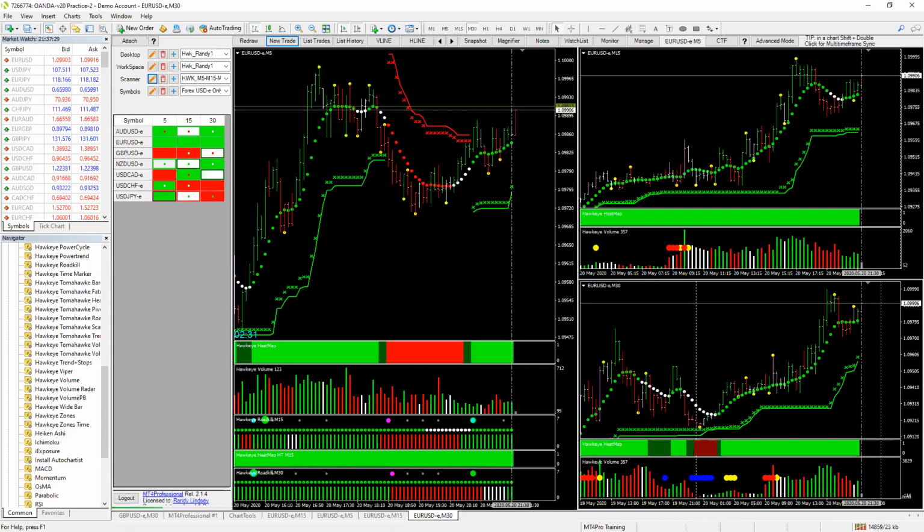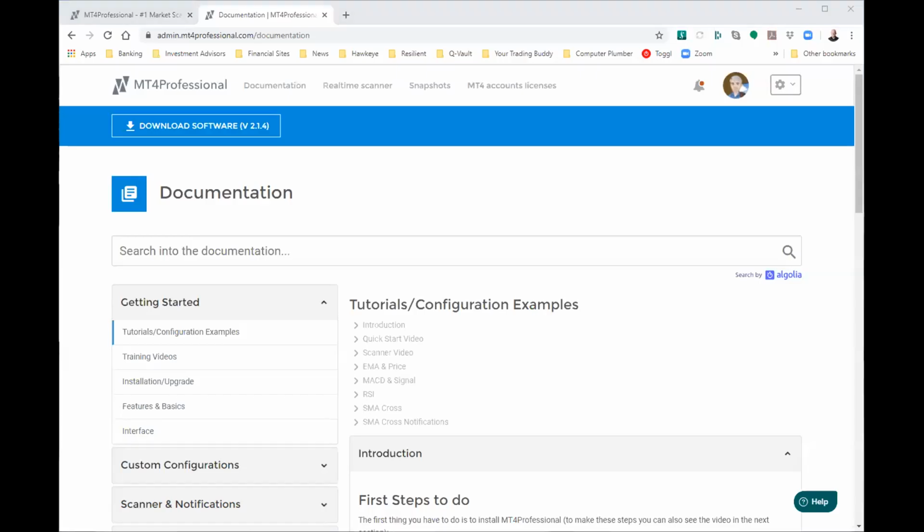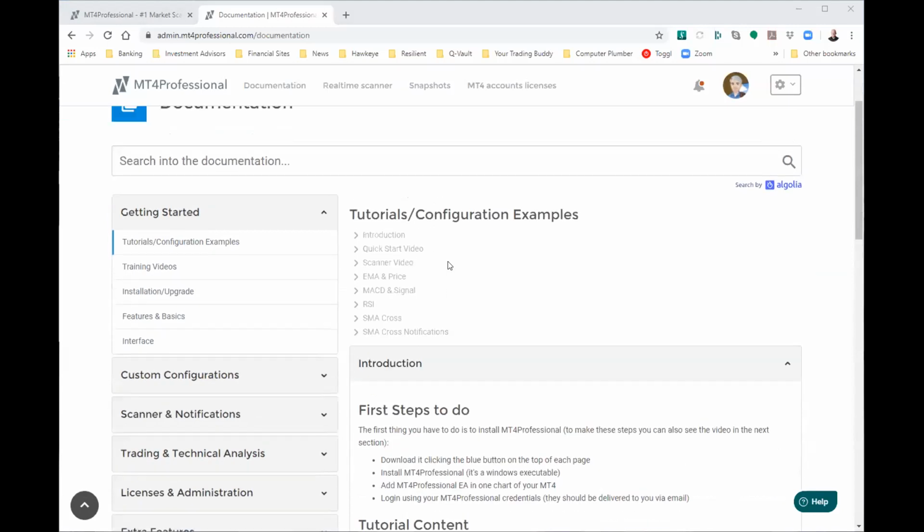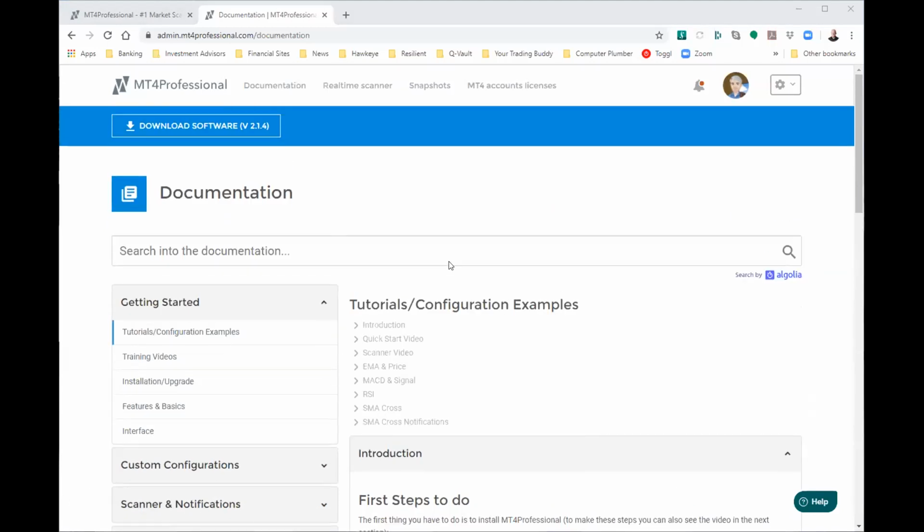So let me pull up the other one. So let me go over to that. So you can see my window. So this is the website. If you log into MT4 Professional's website, then you get access to full documentation, all the videos and training that you do to get started and how to get going. Every aspect of the tool can be used here within the documentation. You get full access to download the software right there.